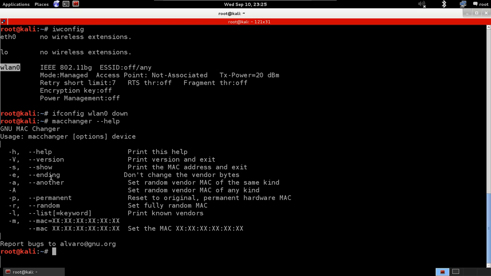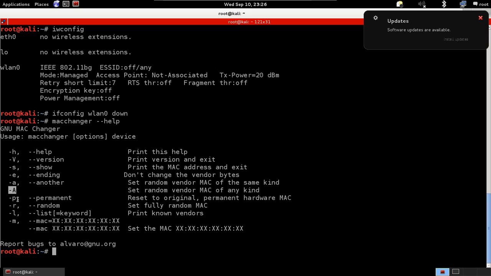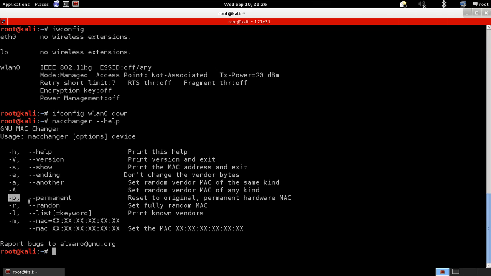-e, so that it doesn't change the vendor bytes, it doesn't change the manufacturer of the MAC address. Another is -a, to set a random vendor MAC of the same kind. The capital -A is to set a random vendor of any kind. -p will reset to the original permanent MAC address. So if you change your MAC address and you want to use the old one, you can use -p. -r will just give you a random MAC address, and -l will print the known vendors that you can use. And -m actually lets you pick your own MAC address.